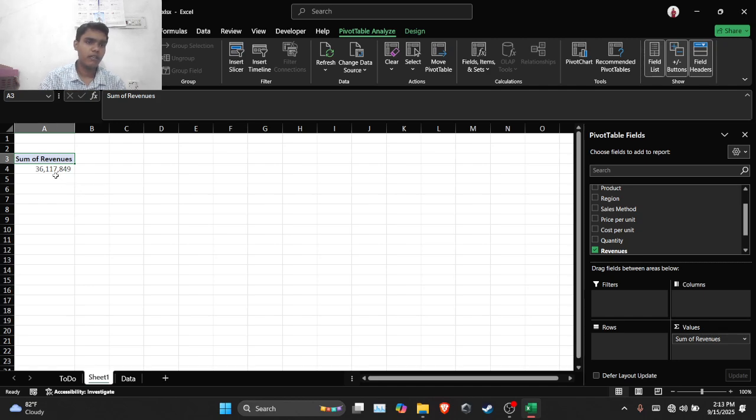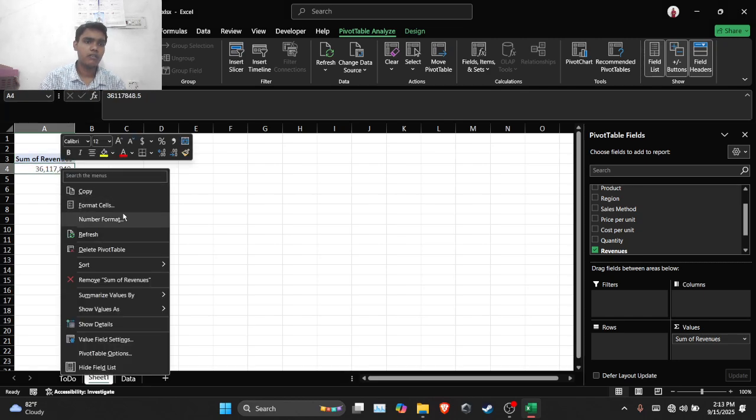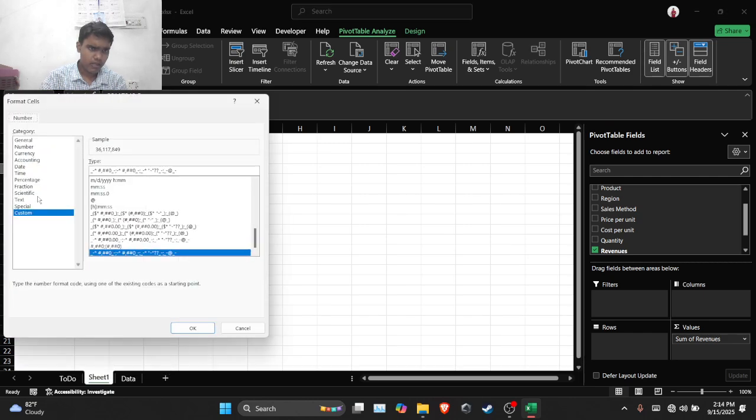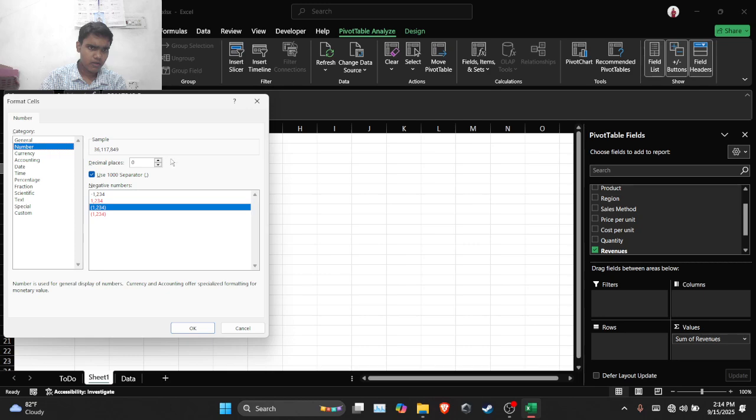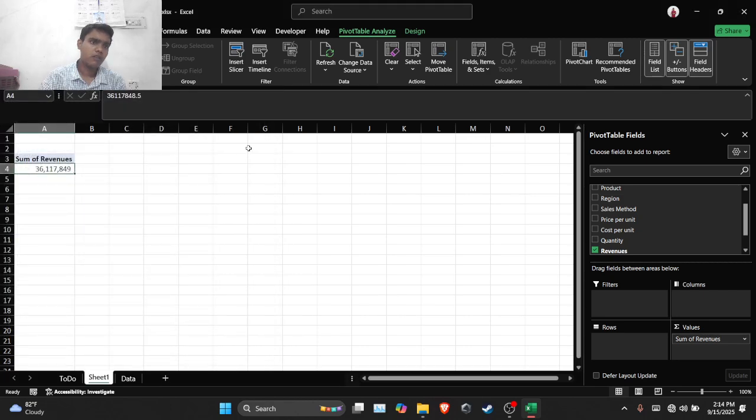For number format, we have already seen that it is written in a different format. Here simply right click, then select number format. Then here we have to select Number. Then set decimal places to 0, and for negative numbers choose the first option. Then it is in the normal format. This will make it easier to read the numbers.